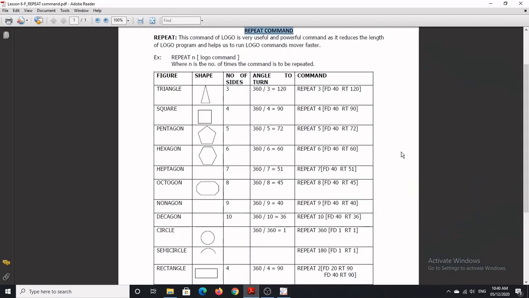Now see this table children. In this table the name of the figure is already given, the shape is given, and the number of sides are given. Now you can calculate how much to turn. For a square you already know that you are supposed to turn by 90, isn't it? Because these internal angles are right angles, but in other figures the angles are not right angles. So you are supposed to calculate how much the turtle is supposed to turn. Take for example this triangle. To draw a triangle, you need to turn the turtle by 120 degrees. We have already seen how to draw a triangle in the previous video.